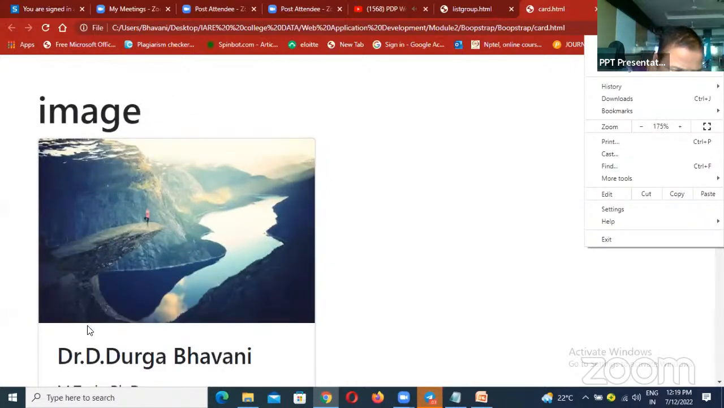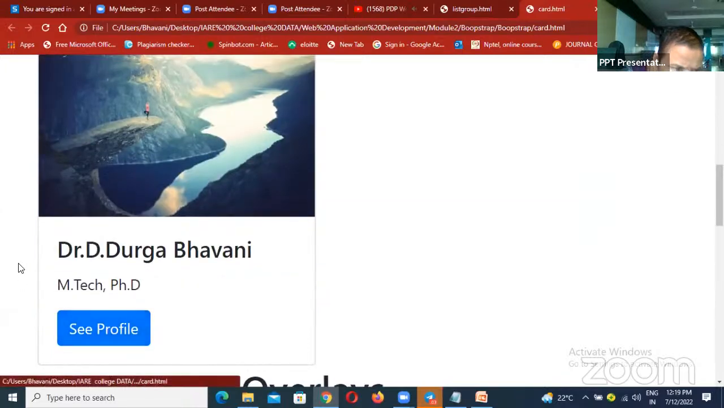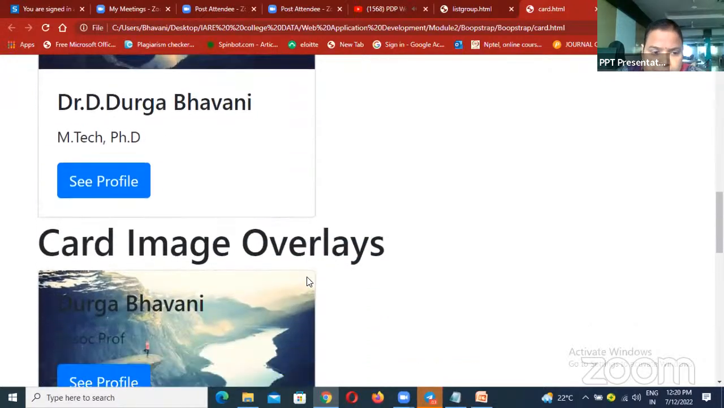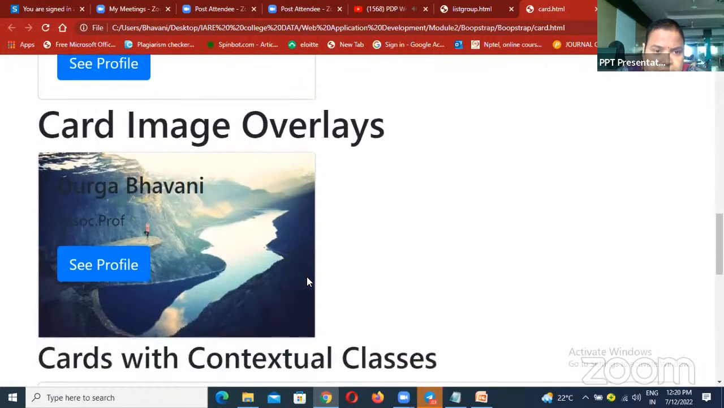Square can be seen. Yes. This is the square representation. In the square representation, the image can be displayed at the top, and then the message can be displayed downwards. It can be on the right as well, and like that. This is for overlay: the image display and the text display on the image.